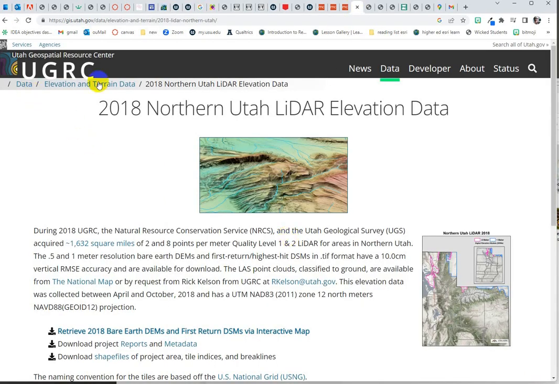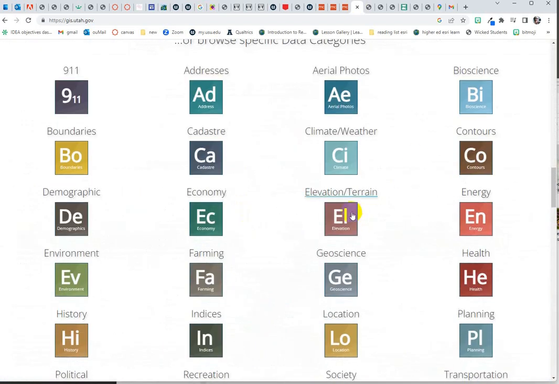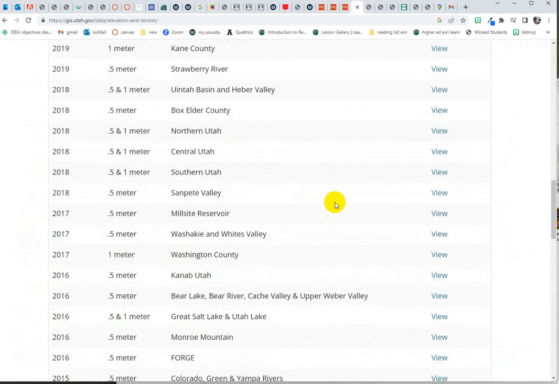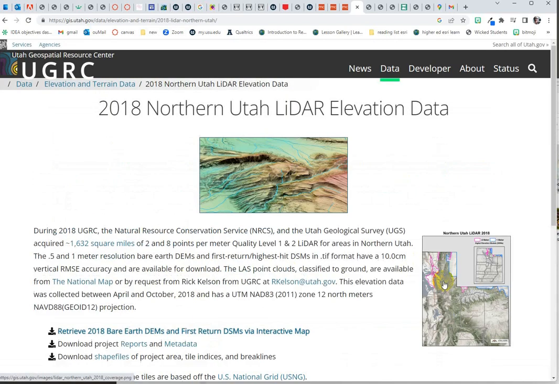If we start back on the elevation page, we have access to the 10 meter and 30 meter data from the USGS, and then there's a list of LiDAR that's been flown and collected for Utah. The descriptions are a little bit general, so you do have to get in and look at the interactive maps. And I am looking for a watershed in northern Utah. So I'm going to go here first and view the interactive map and see if it's available.